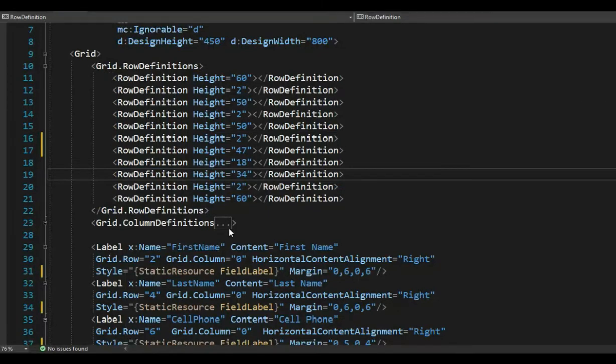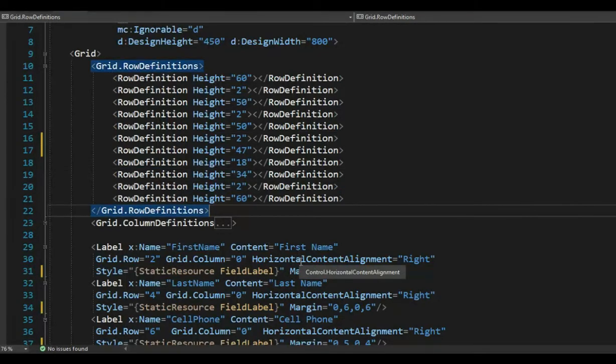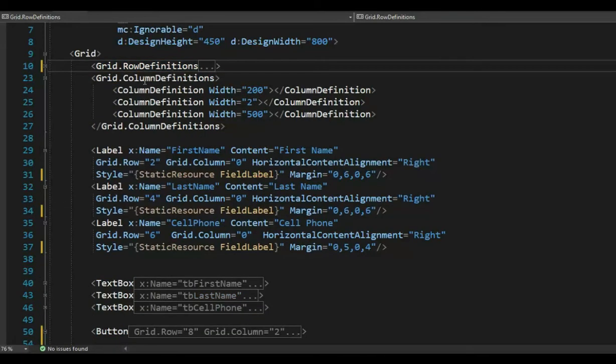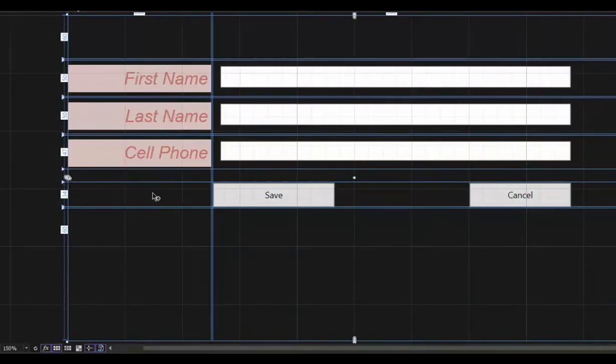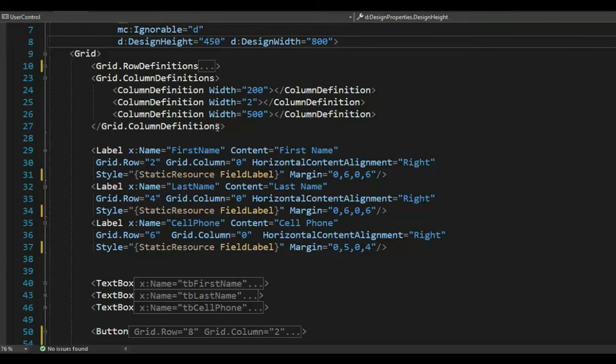From line 10 to 22, make sure you have in all our row definitions. I do the same thing on column definitions. Notice that I have a 2 in between a 200 and a 500. You can see that this zone here is a 200. I have a small gap between those two, and then I have a 500. Type in the column definitions, but press pause now.